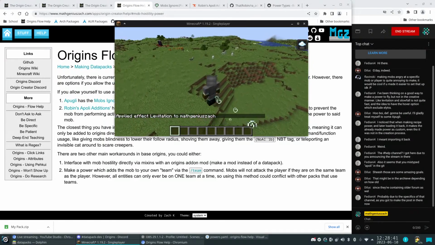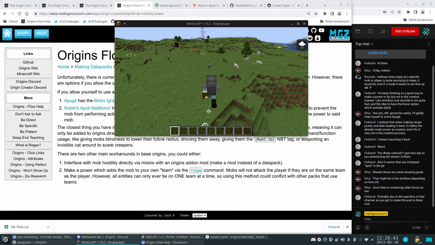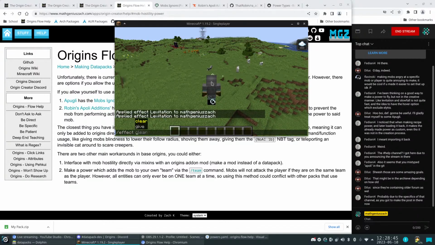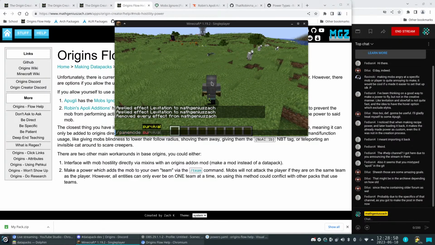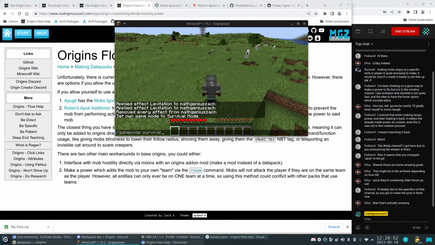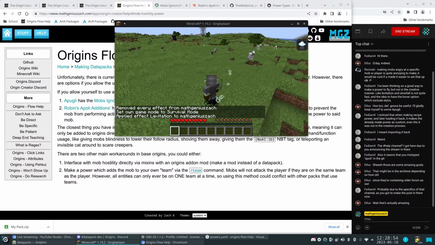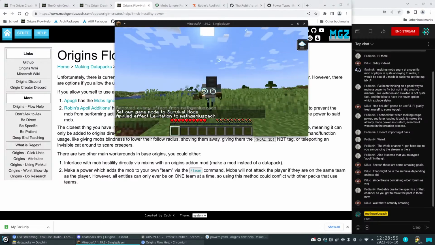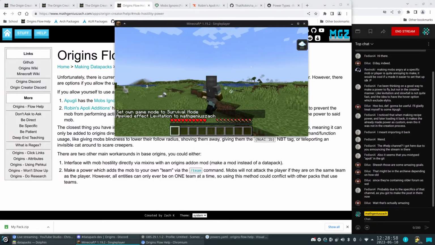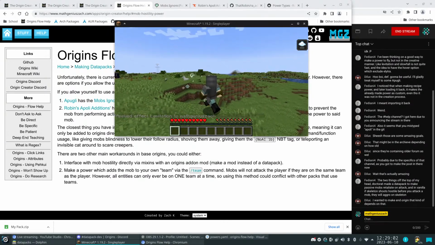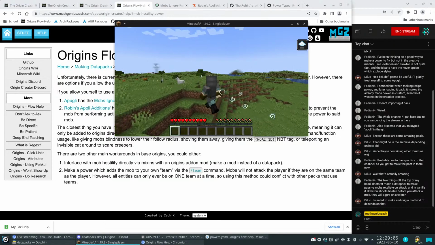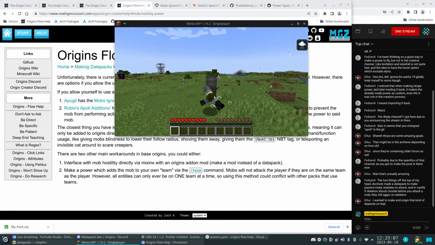The only problem is if they ever take damage in any way, shape, or form, they'll get launched up into the air. So if I go into survival mode and then give myself that effect, you'll notice I'm at the same level and I can actually float off. So I kind of hover this way.